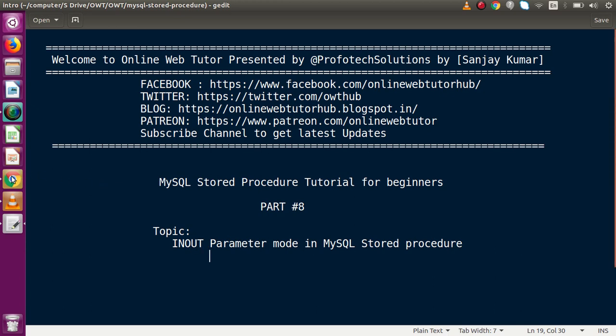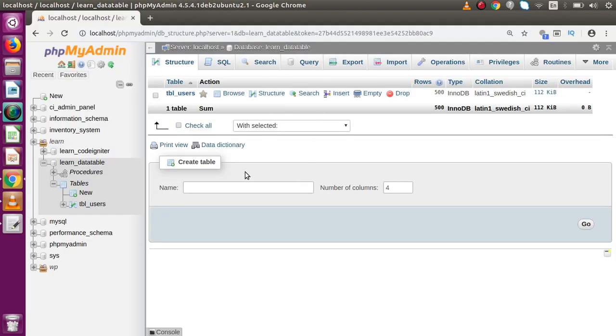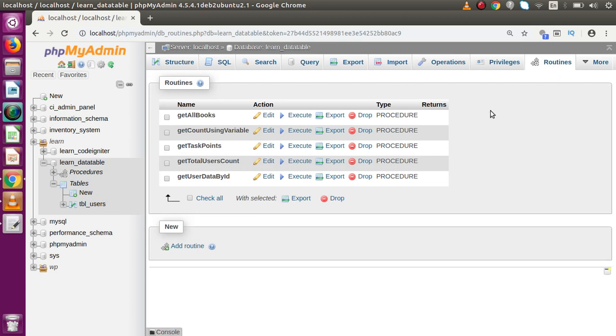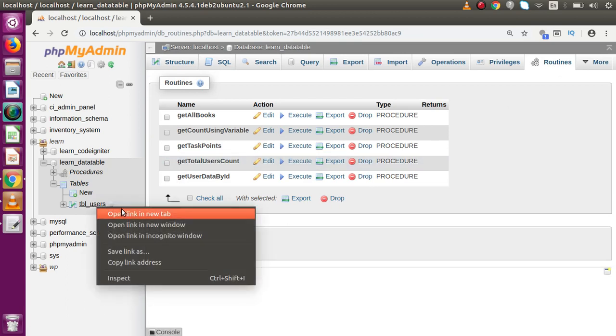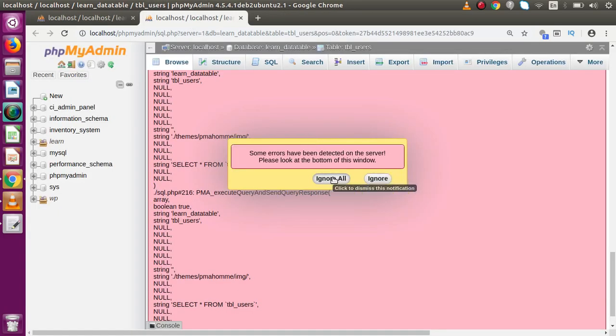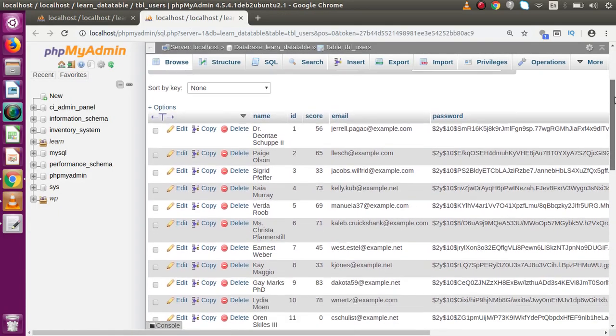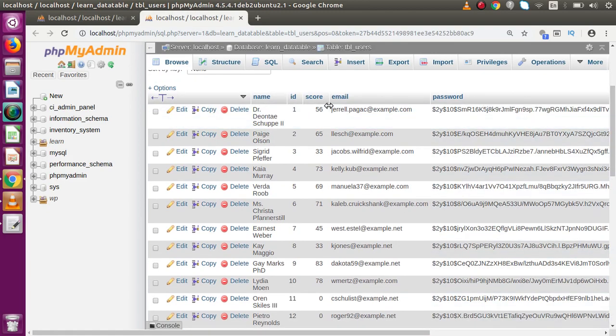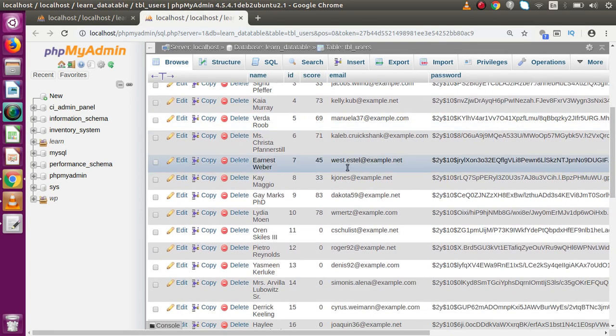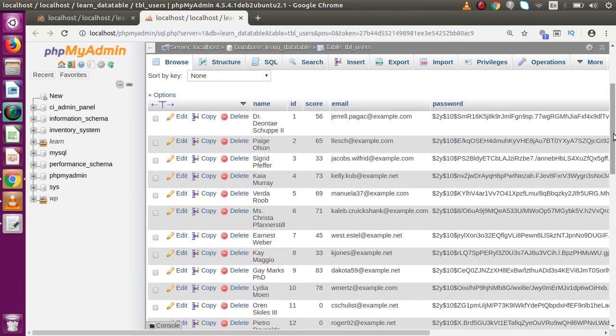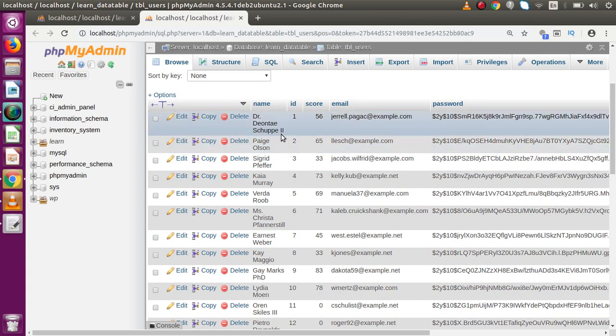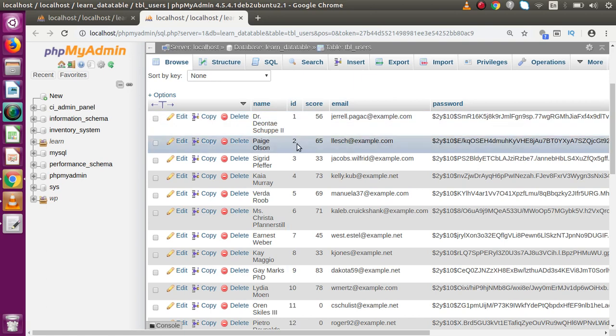Let's see it in action. Back to the browser. Now this is our database. Inside this database, we have a table called tbl_users. If I go to the routine section, and open a new tab for tbl_users, here is the score column, supplied for ID 1 to ID 10. Let's say that we want the score value for ID 2. So how can we make a stored procedure in which we pass an ID, and on the basis of this ID we fetch the score value?